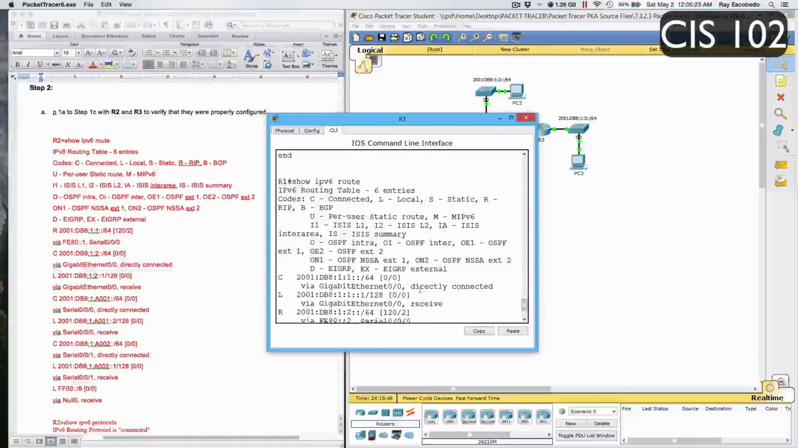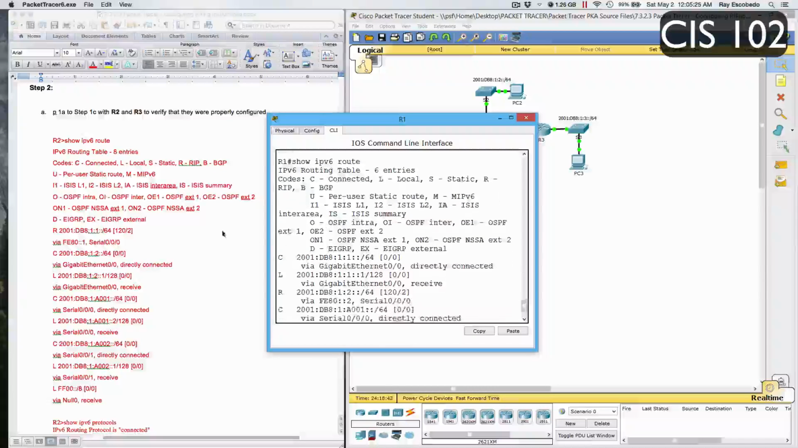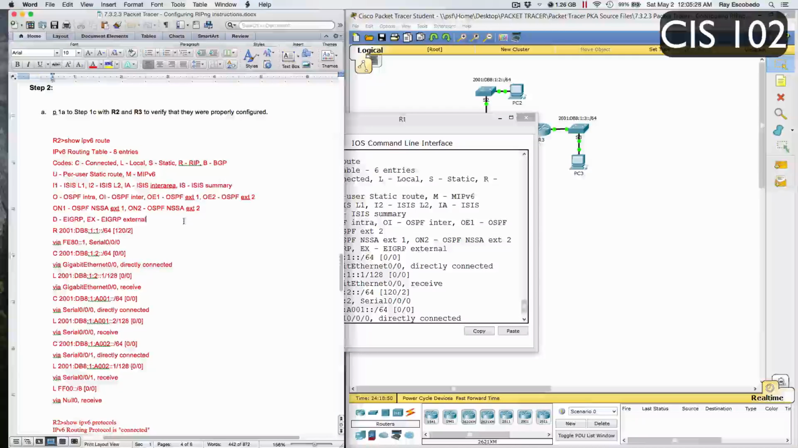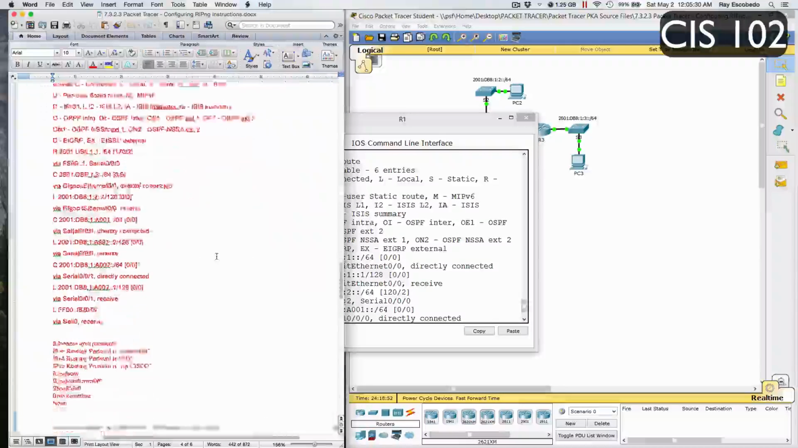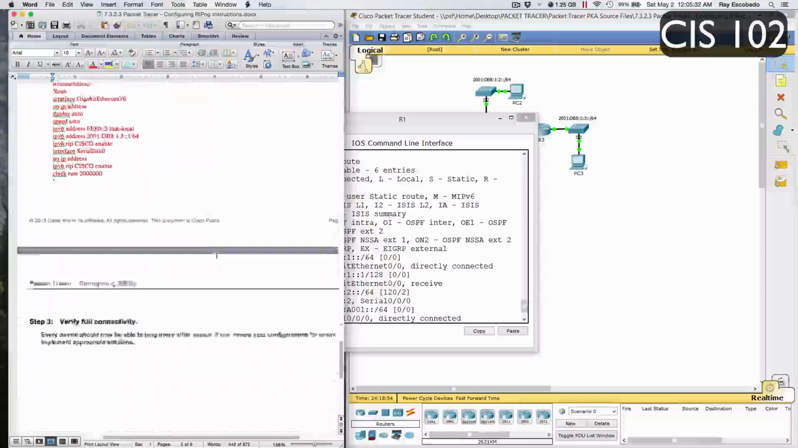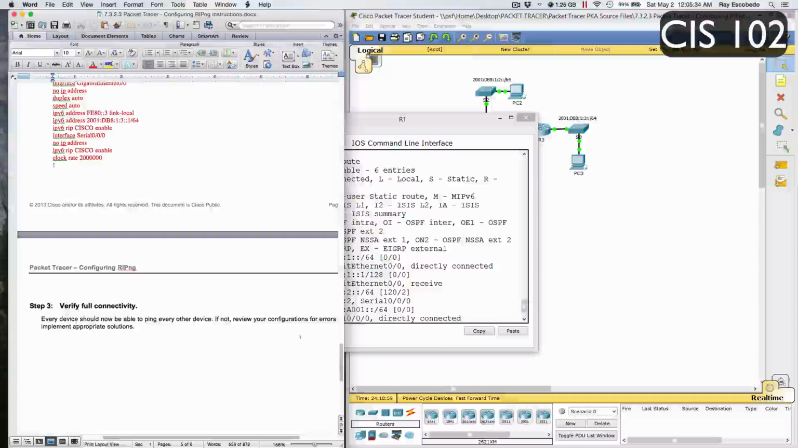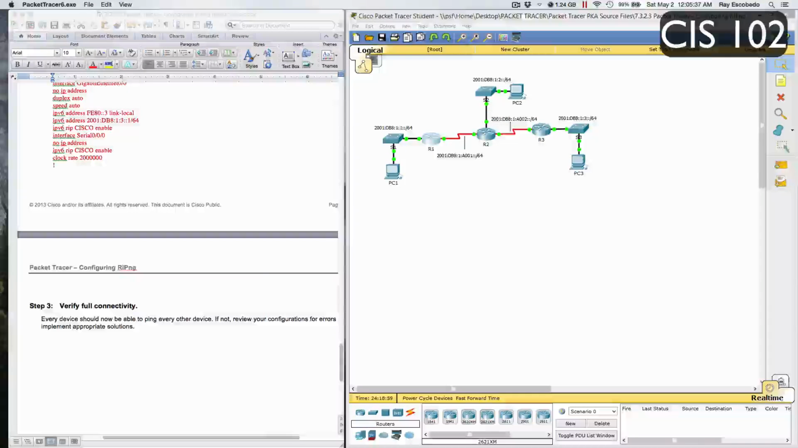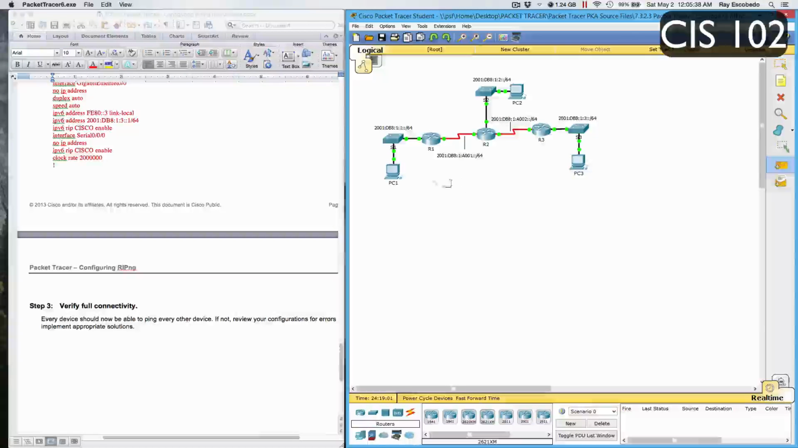Alright, so it should look something like this on my left. Okay, you do that for each one of the routers, and after that you just verify full connectivity. So let's try to ping from here to here, and it says successful, right?